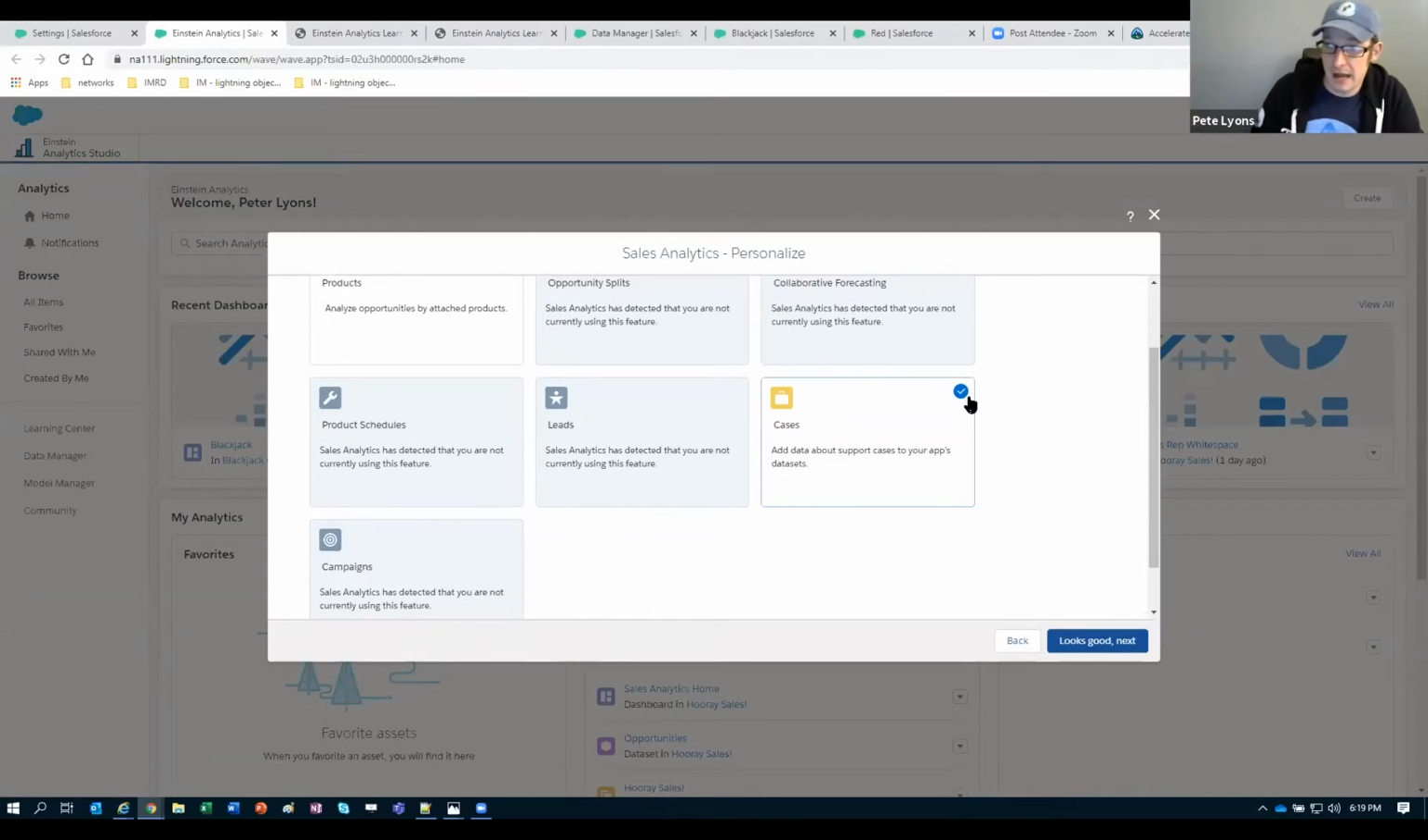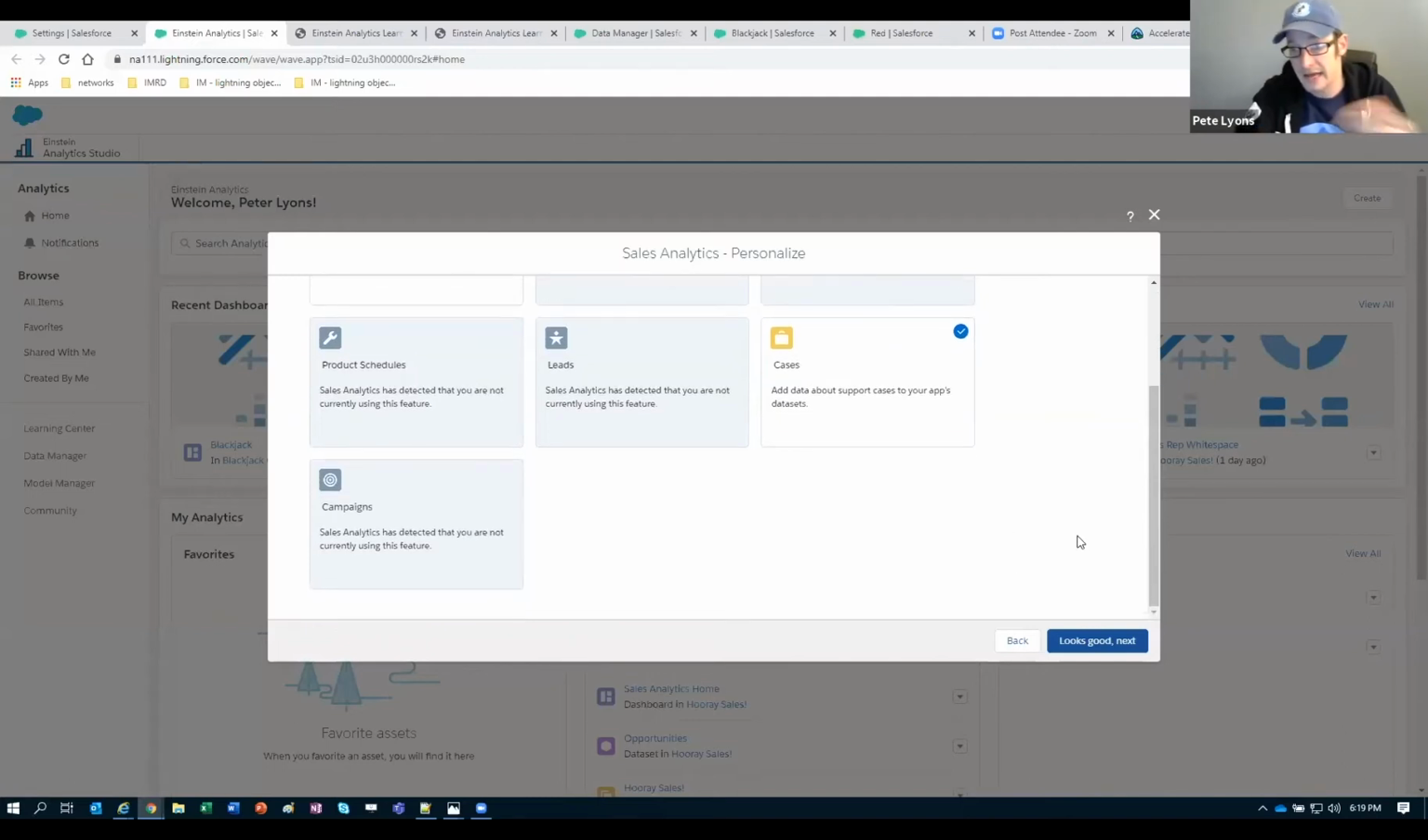For example, I have a lot of clients that actually use cases to manage internal service requests for their employees, and they don't use cases for anything client facing. So in that case, they would want to uncheck cases and not include them. And each one of these different choices that you make is going to have an impact on the nature of the app that's installed. It's still all going to look the same at a glance.